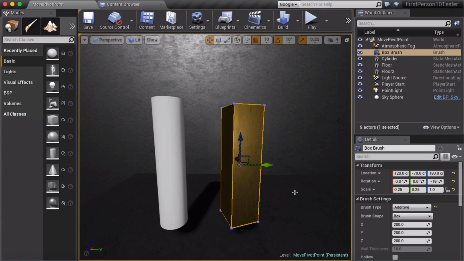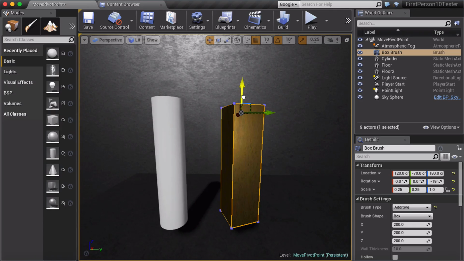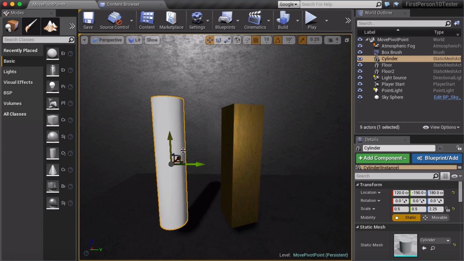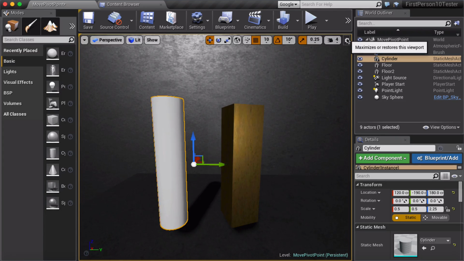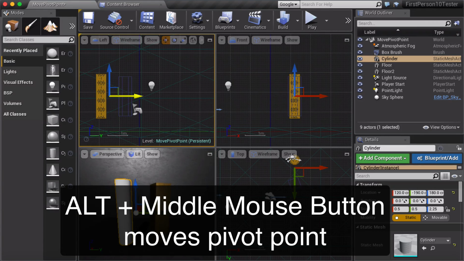You can temporarily move any pivot point by holding down the Alt or Option key and the middle mouse button on your mouse and dragging on any of the movement handles. And you can do this on both a box brush and on a static mesh, and you can also do it in any of the views. So in orthographic view, same key, Alt Option key and middle mouse button will move my pivot point.